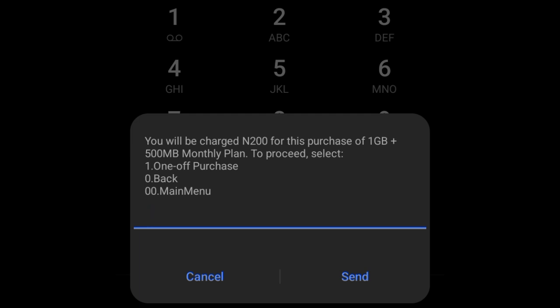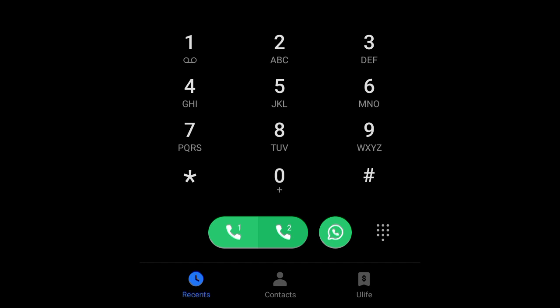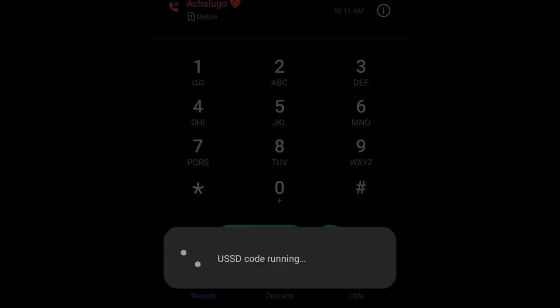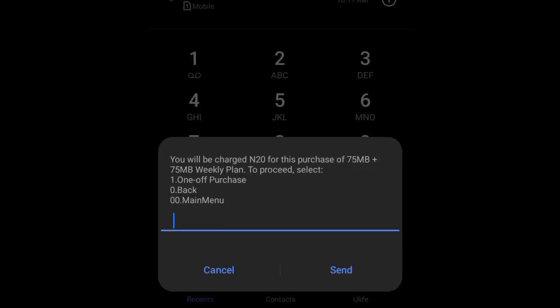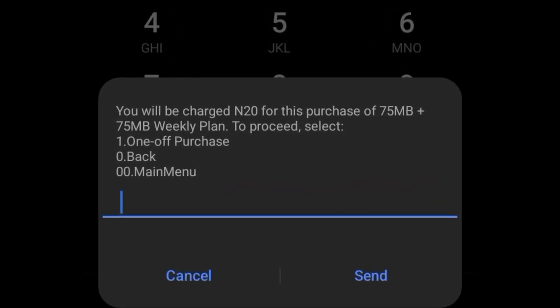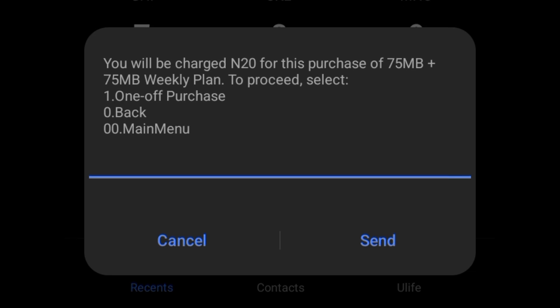So the next one I'm going to show you now is star 312 star 86 hash. Then you send. As you can see, this is one I was telling you about. You'll be charged 20 naira for 150 MB, which is 75 MB plus 75 MB. This weekly plan, you will be charged 20 naira.